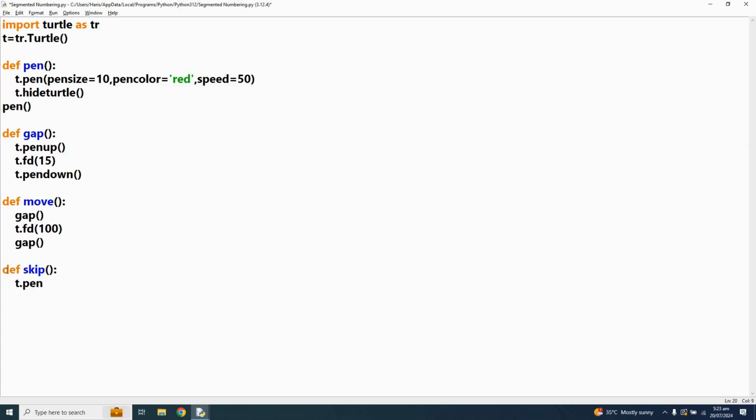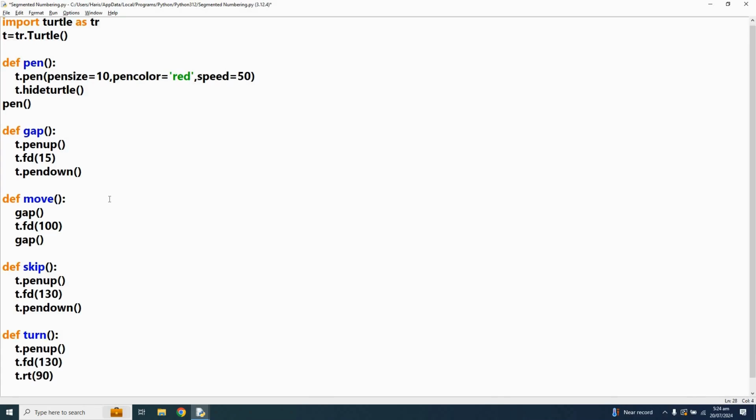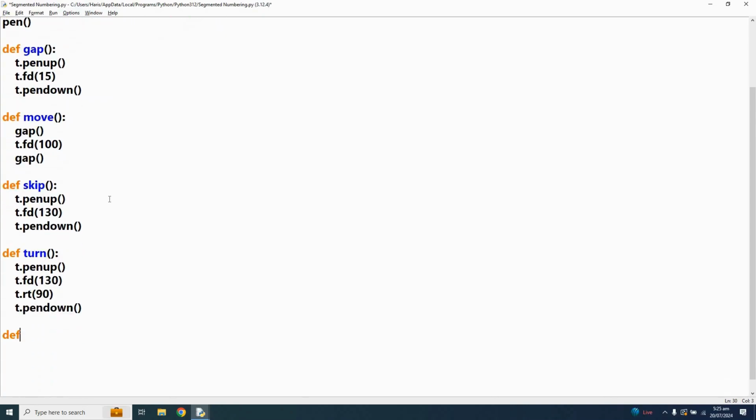The skip function will be used to skip the distance of one segment. The turn function will skip one segment after turning to the right. The home function will be used for going to the start.